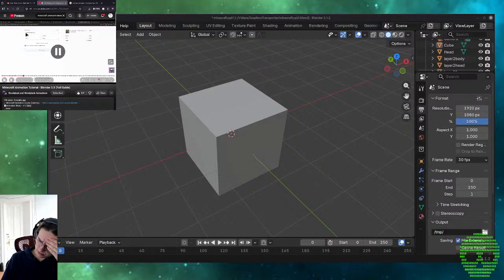Do I need to make Minecraft animations? Like, do I need to? I can create anything in Blender. Does it have to look like Minecraft?